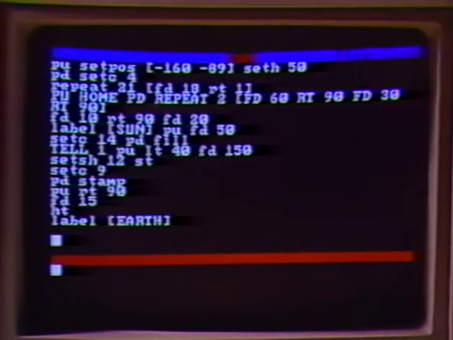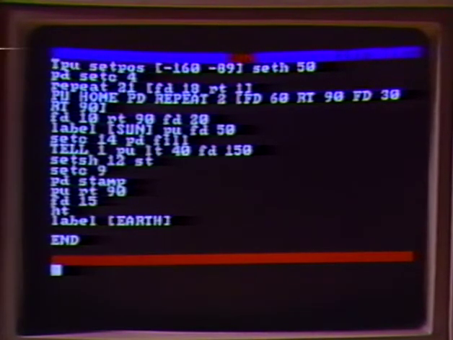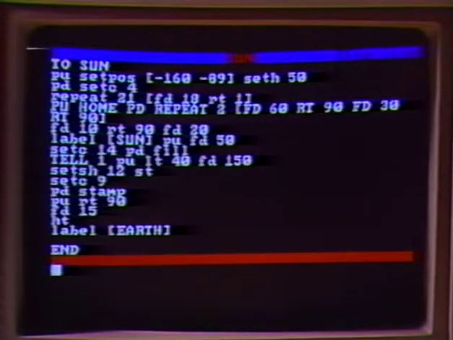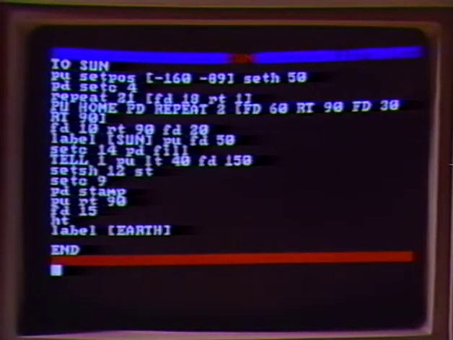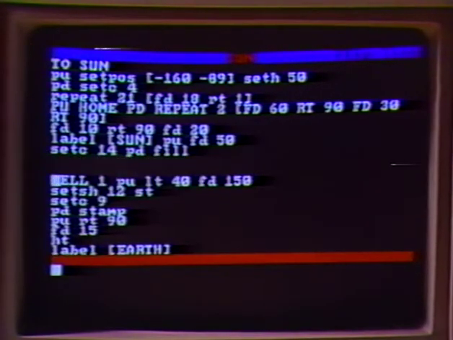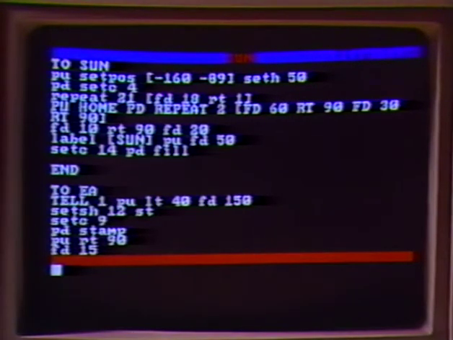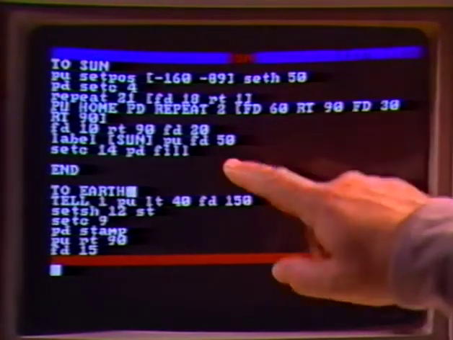We can easily turn it into a procedure, albeit a messy one, by putting end at the bottom, and at the top, what would we put? To sun, for example. Once we've got it there, we can now run it. But we can also look at it, analyze it, and see where, for example, it might break up into, perhaps, that could be called sun, and this part to earth. And so the work can begin of taking this messy code and little by little improving it.